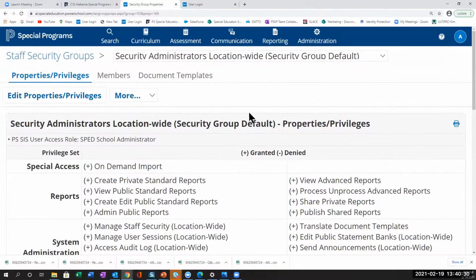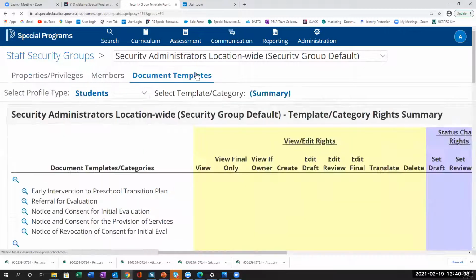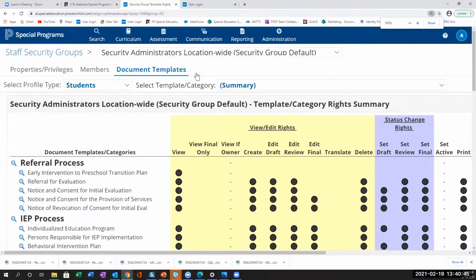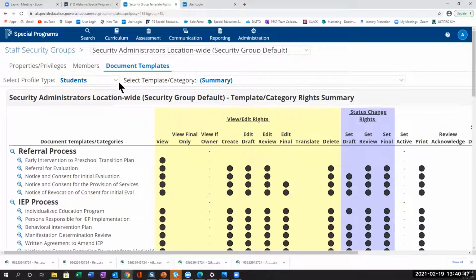All right, so let me come back here because I want to pop over here. We talked about these properties and privileges, but now I'm going to go over to the document template area. Within the document template area, I'm going to shrink my screen a little so you can see it all. Up on top, select template category. And so up here, you can see it's telling me that I'm in the security administrators.